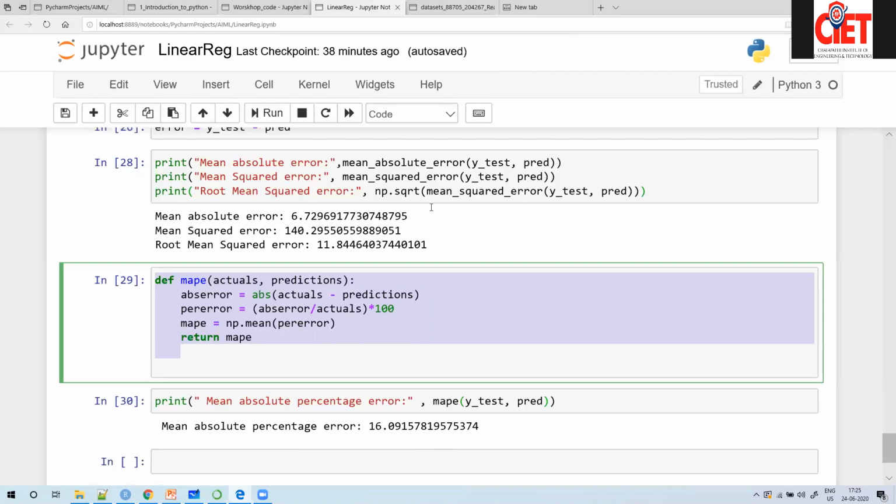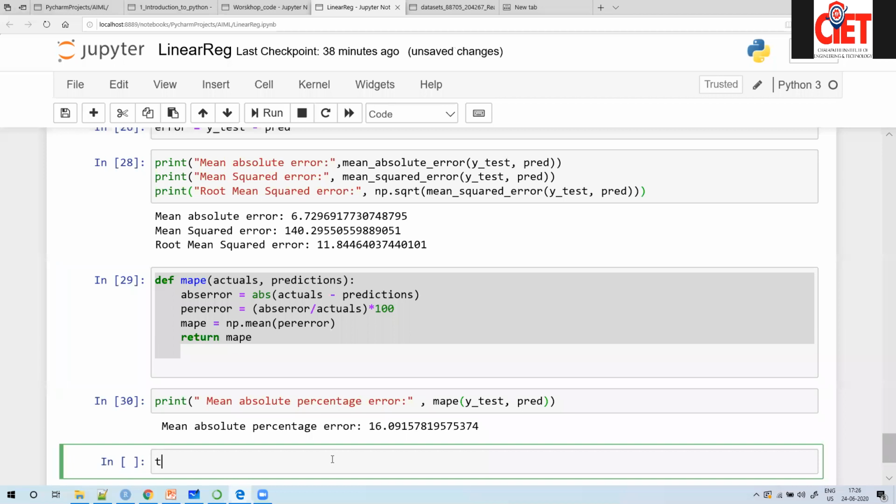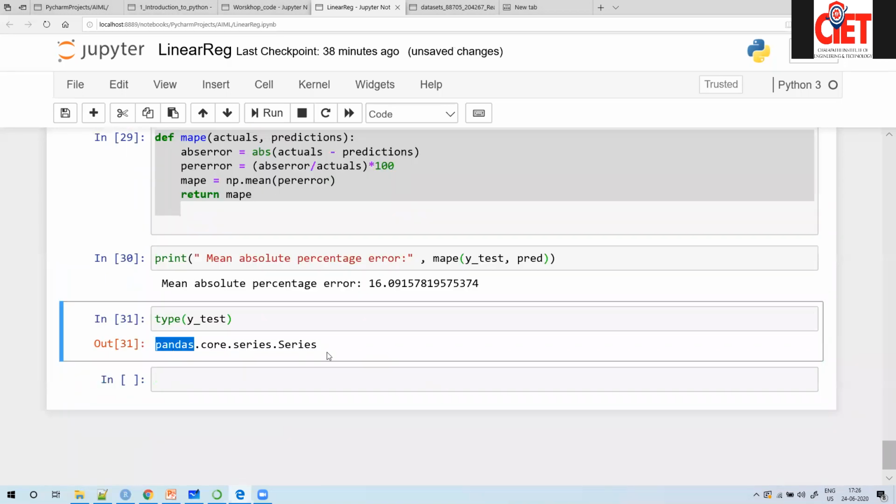Let me see if there are any questions. Type of y_test: y_test is a pandas series because it has only one column, so you can check type of y_test. It's going to be a pandas series. One column is considered a series, and more than one column is considered a data frame in pandas. Please type your questions. Even if you raise your hand, I'll not be able to talk to you.